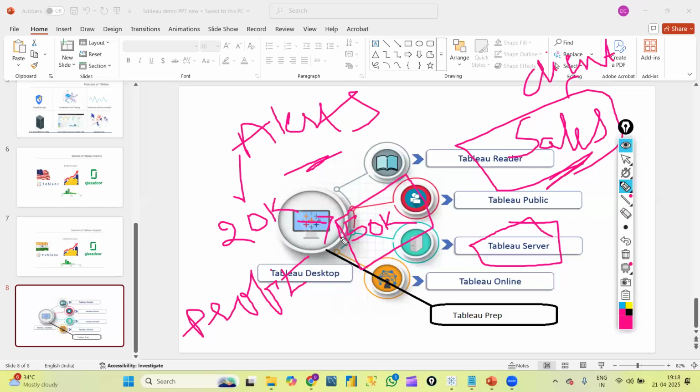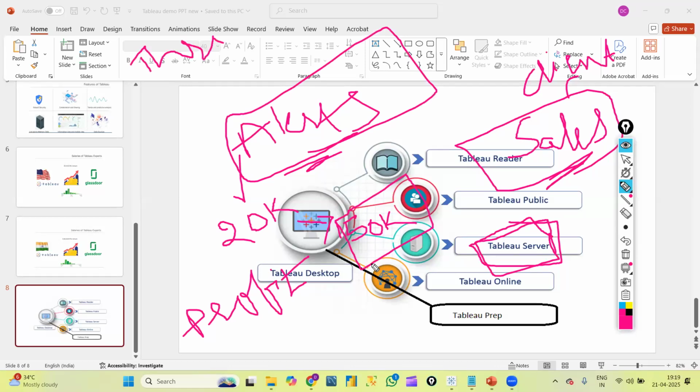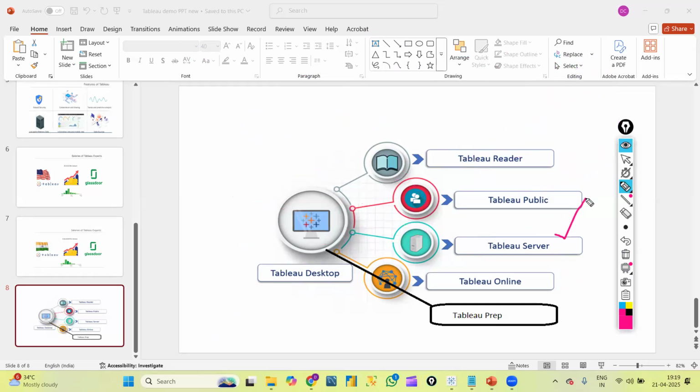So at that time we use a concept called alerts in Tableau Server. Inside Tableau Server we can set a threshold value, any particular conditions and values. Whenever that value meets the condition, an alert is automatically sent to the client.